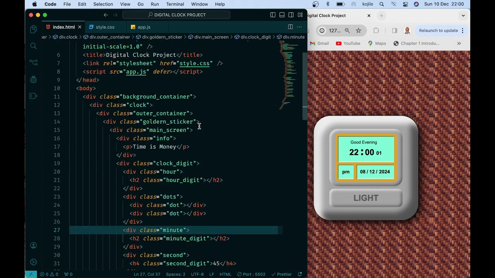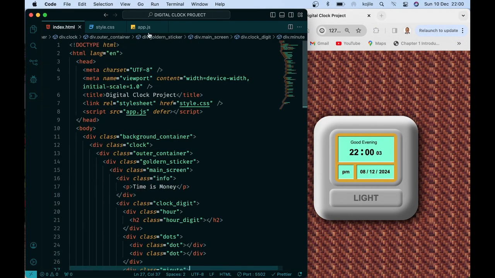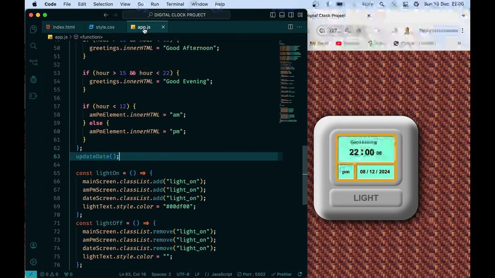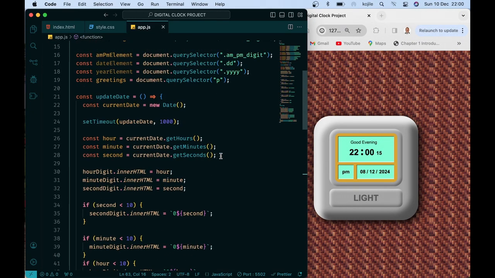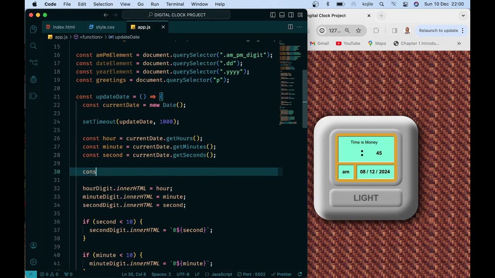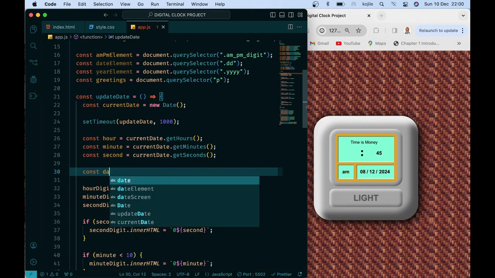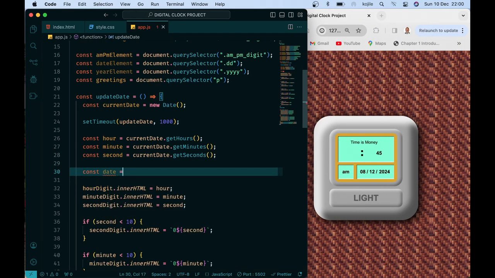So moving on to the date, which we have already grabbed into our JavaScript, we can go ahead and do something with it. Now inside our function here, we need to get this date next to what we declared here. So we say const date equals current date dot get date with parentheses. We have just grabbed it here.